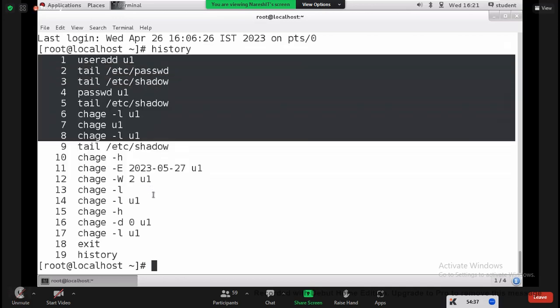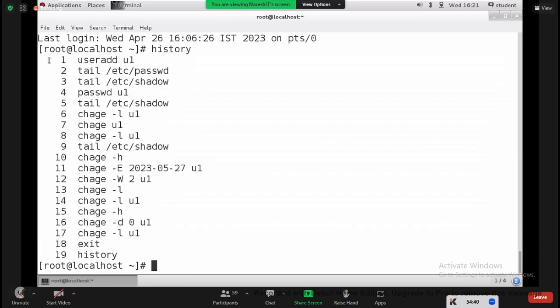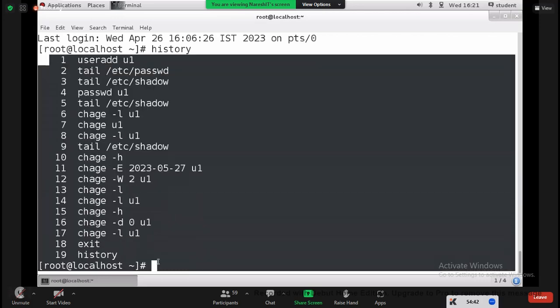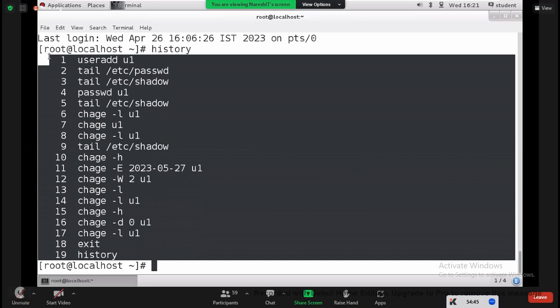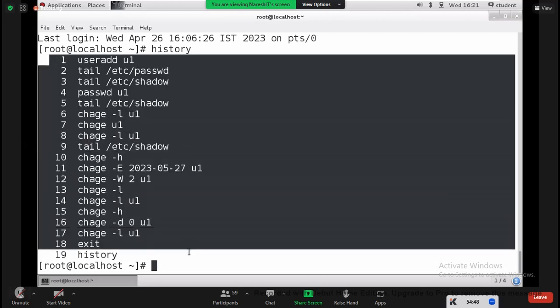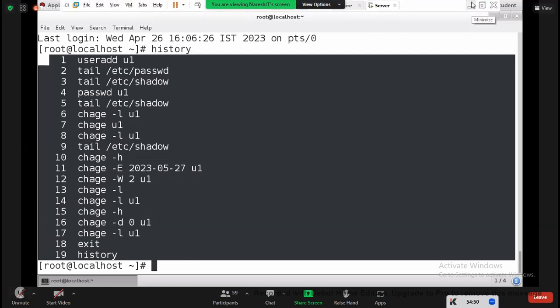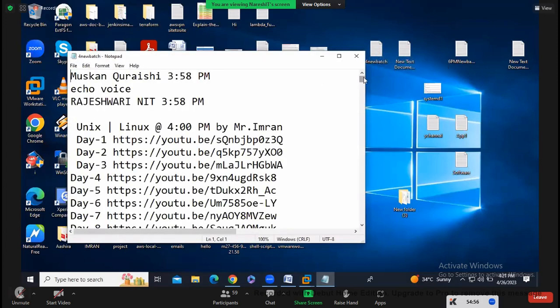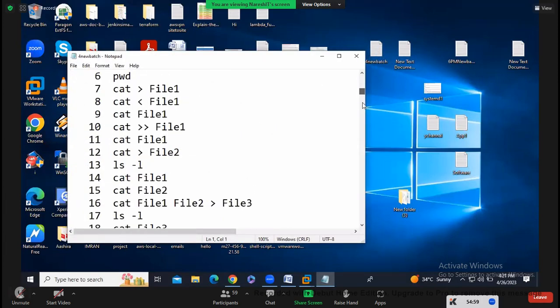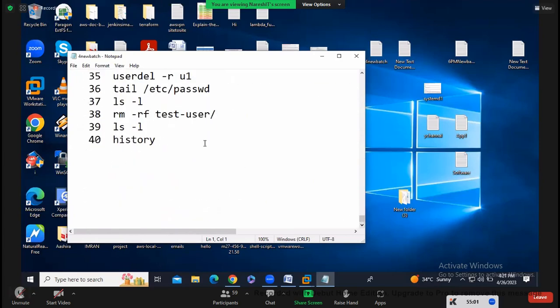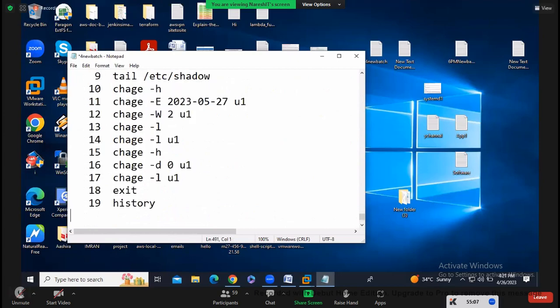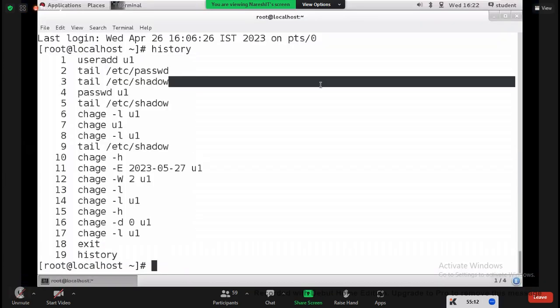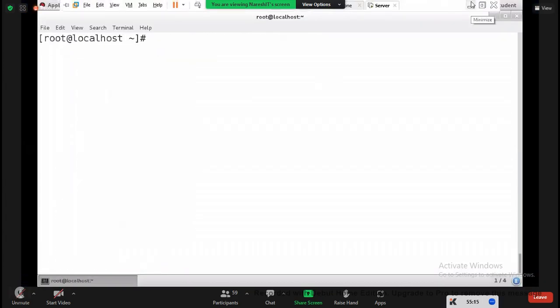Next, we will discuss group management. So user and user password properties, I hope you're clear, right? Now we'll discuss group management. Right. Next, guys, coming to groups.